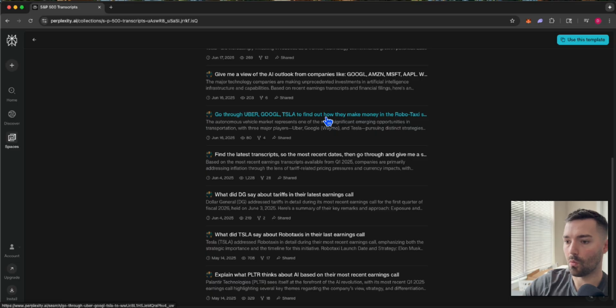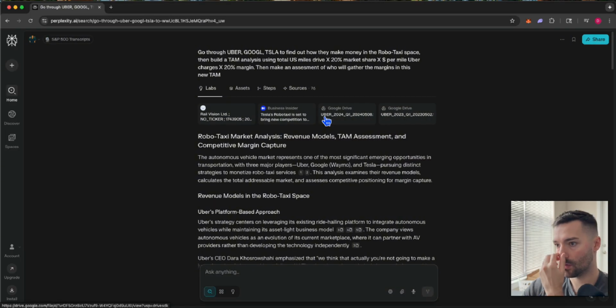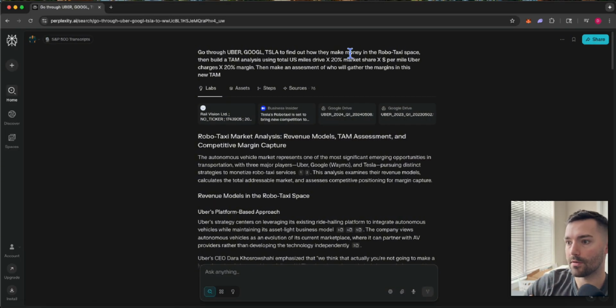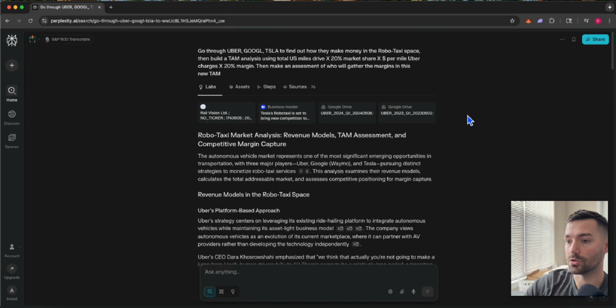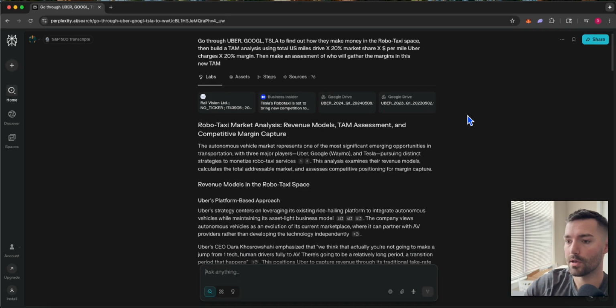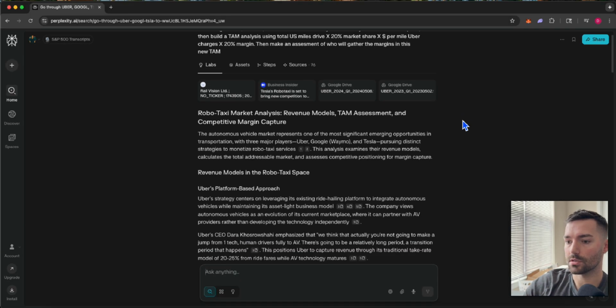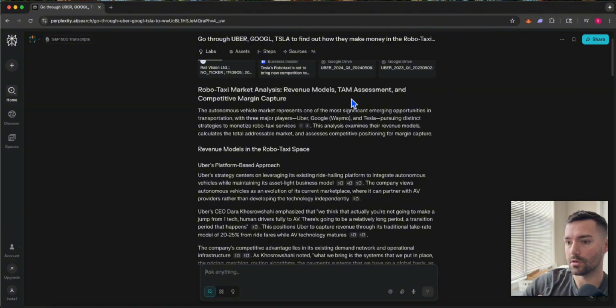All right. So one prompt here is go through Uber, Google, Tesla to find out how they make money in the robotaxi space, then build a TAM, which is the total addressable market analysis, using total US miles driven, and then 20% market share times the amount per mile that Uber charges. So this is a really good prompt that somebody used, and you can literally use this, and you can just see what it does.